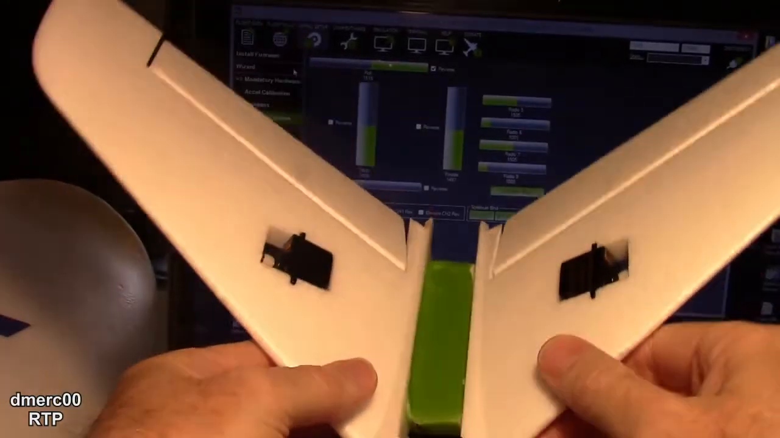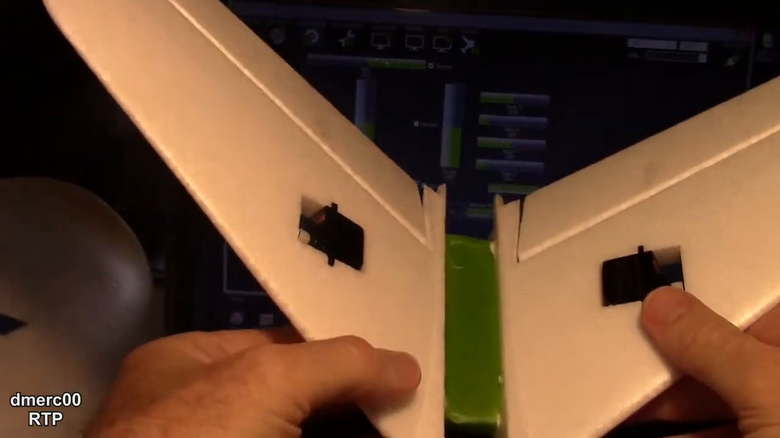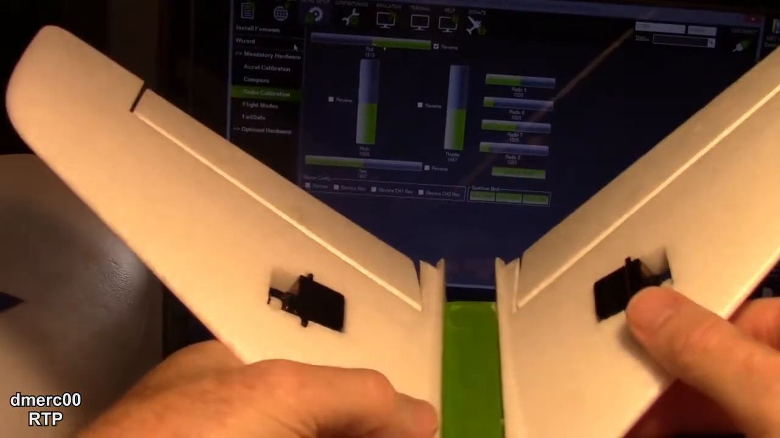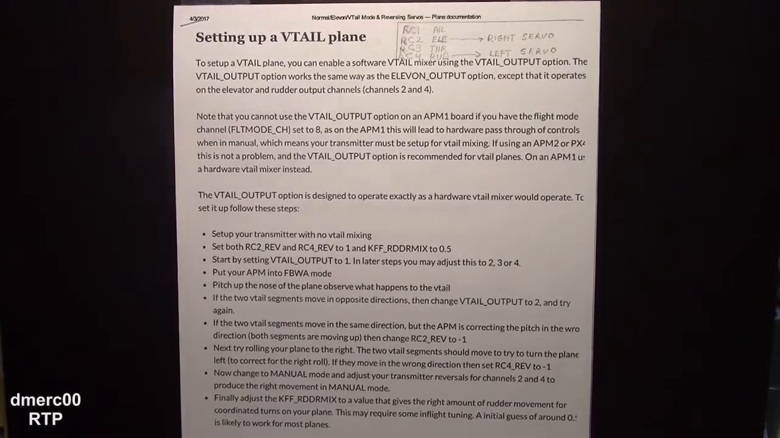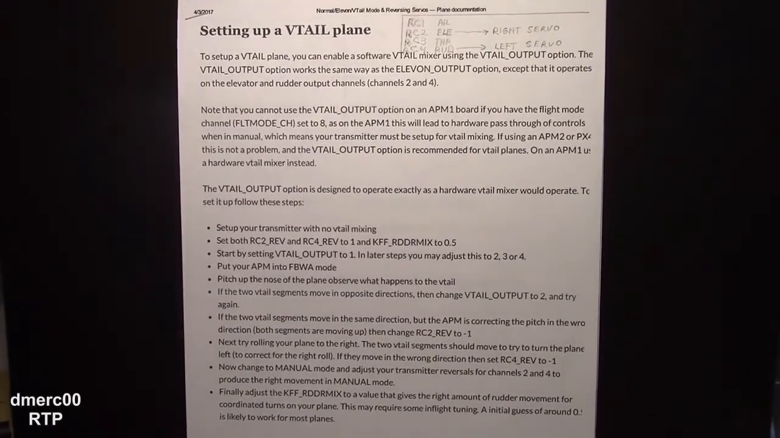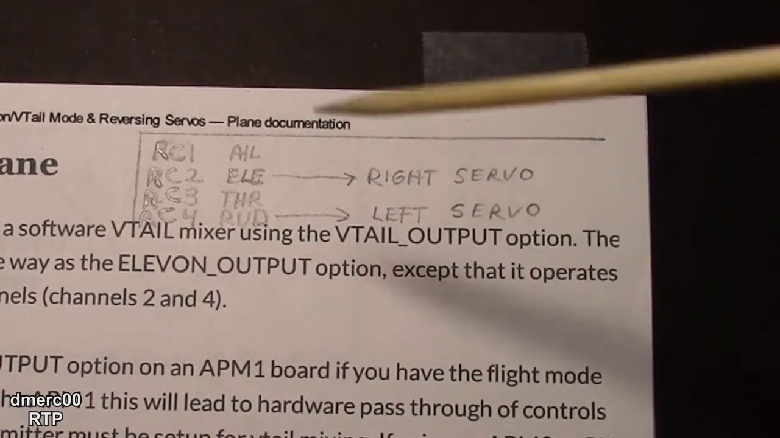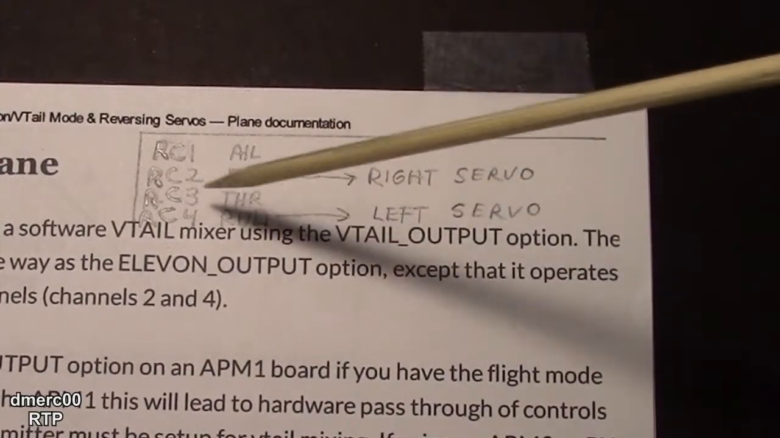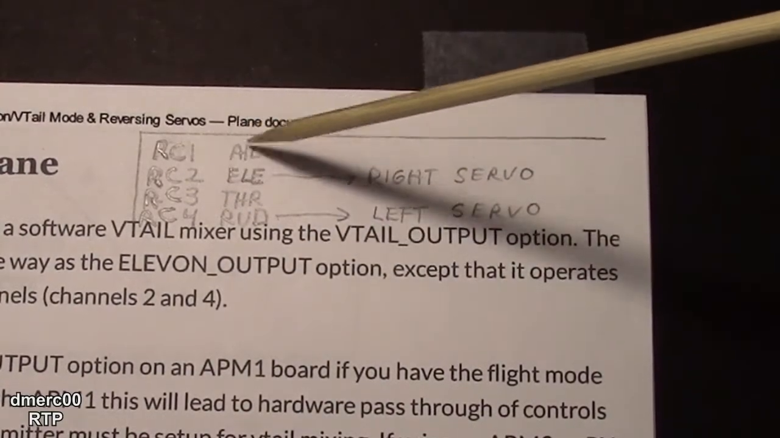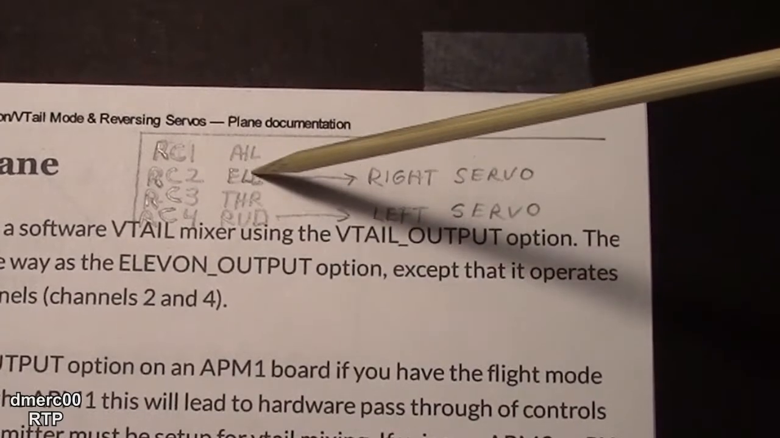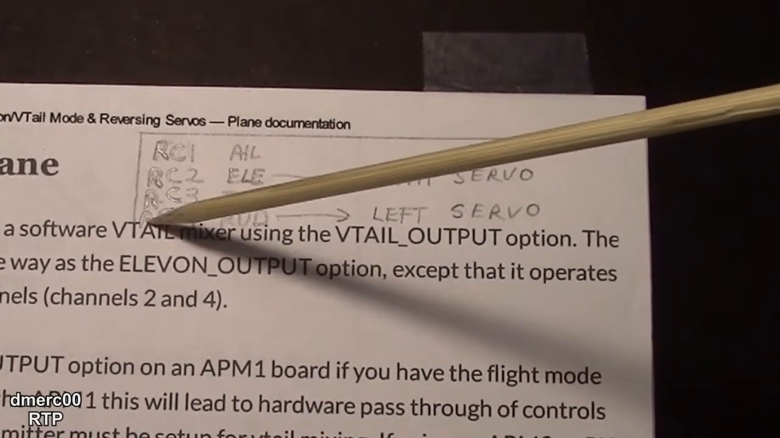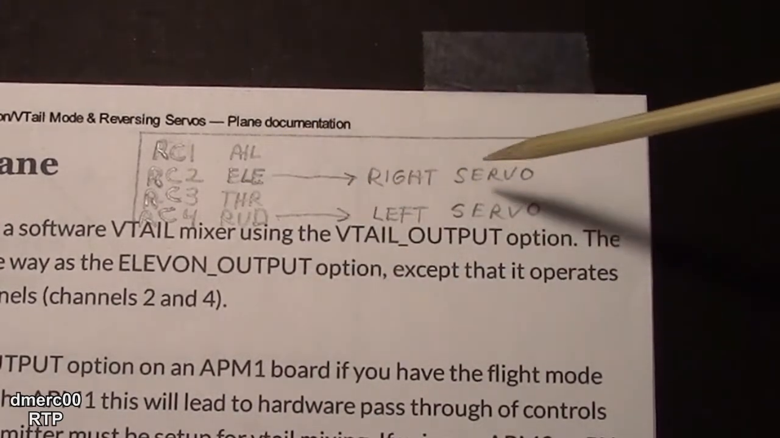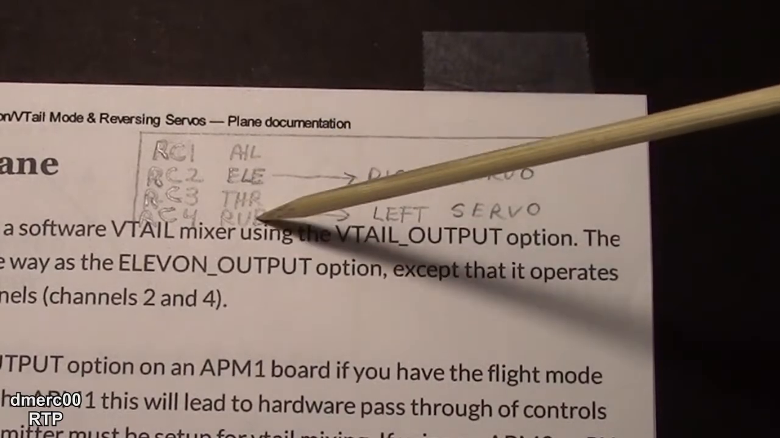So I have the tail section just taped together here so we can use this as a test bed to program the parameters for the VTail mixing. So here's the instructions, and it's basically just one page, so it's really not too hard. Now up at the top here I've drawn a little map just to show you how the RC channels relate to the wiring. So this is RC1, channel 1, and that's the aileron. 2 is the elevator, 3 is the throttle, and 4 is the rudder, which is the way we have our radio set up. Now, the channels we're going to be using for the mixing are the elevator and the rudder.